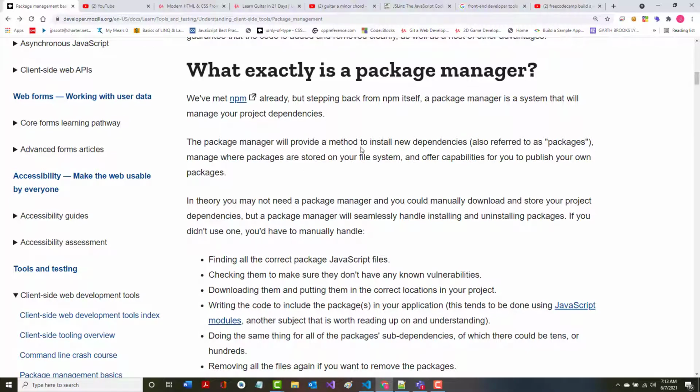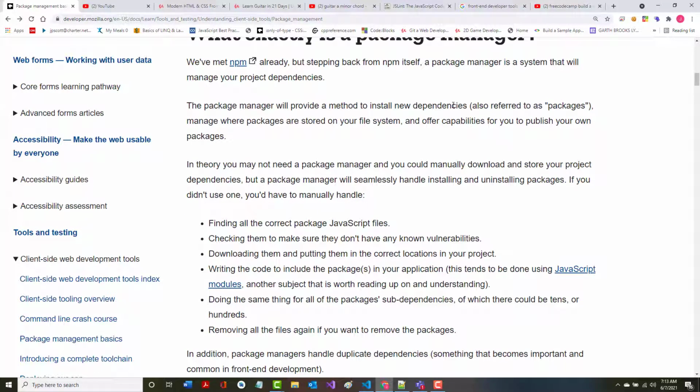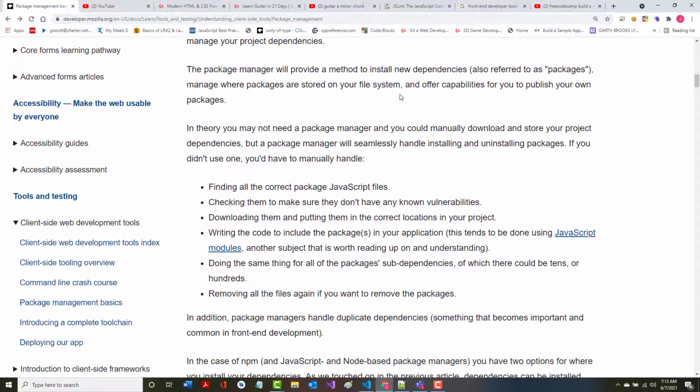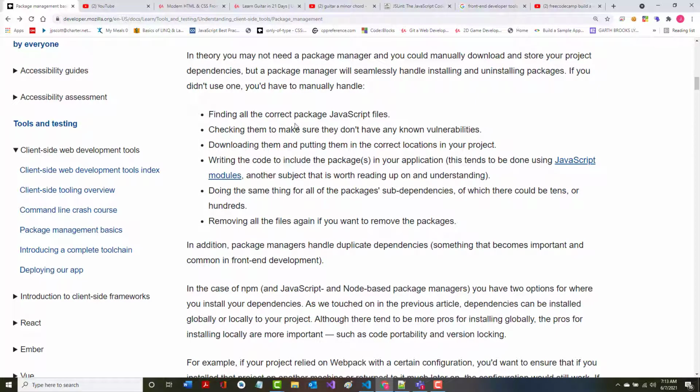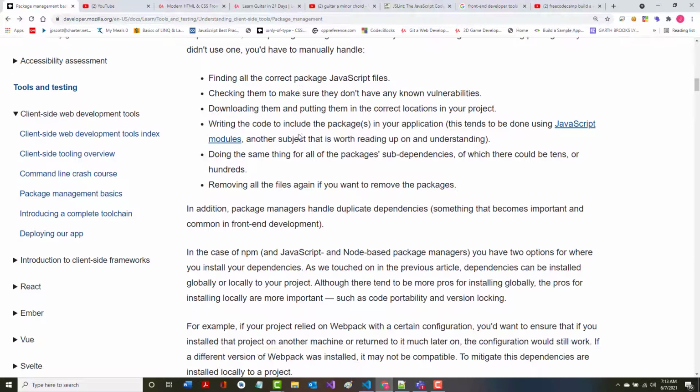As it says, a package manager provides a method to install new dependencies, also known as packages, and manage those packages, not only remove or install, but remove if you don't need something, etc. In theory, you may not need a package manager, or you might. So it says if you didn't use one, you'd have to manually handle putting your project together and doing everything that would be involved in that, such as it says finding the correct JavaScript files, checking them in, downloading them, etc.